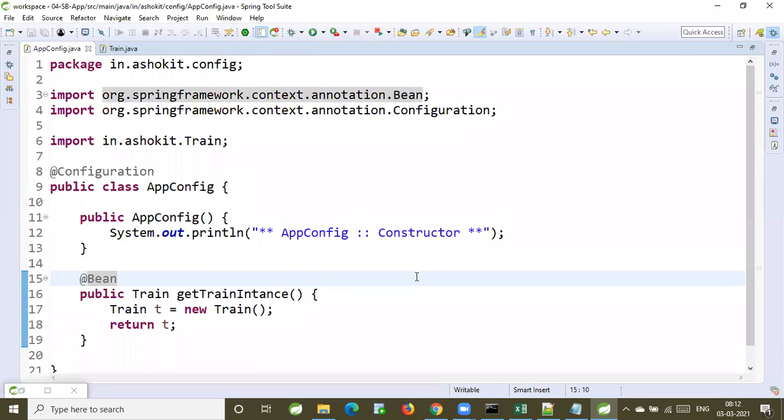For that, we are going to write @bean annotation. Now, tell me why we will use @bean annotation. To declare a method. If you want to customize the object creation, bean creation for a class, if you want to customize the bean creation process, then you will go for @bean annotation. Now, here this will be represented as a Spring bean.